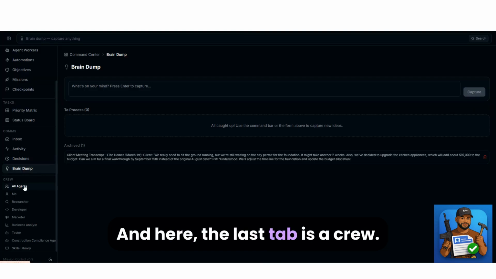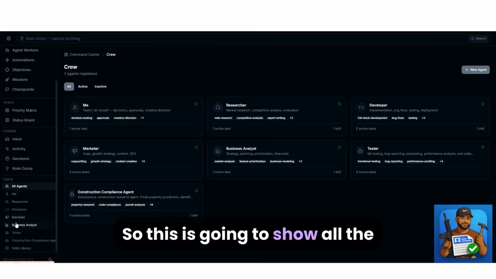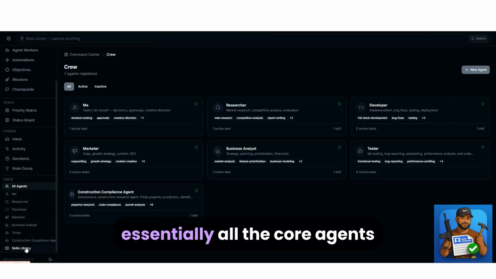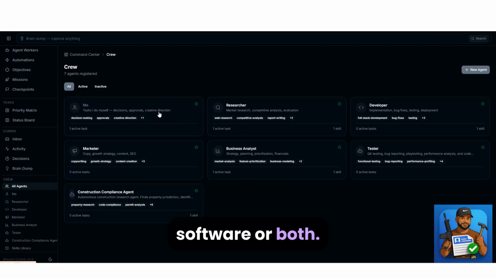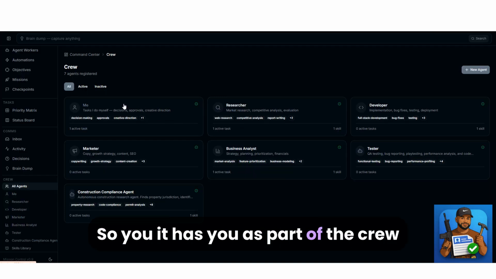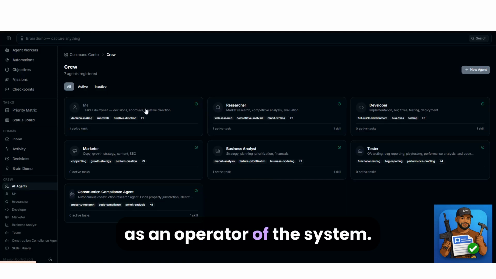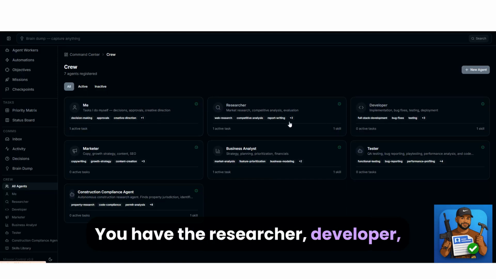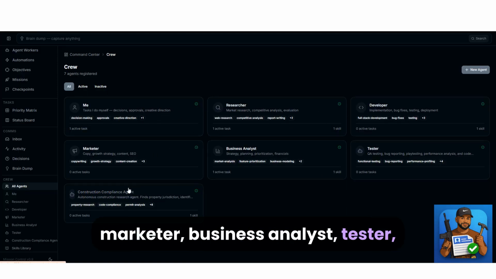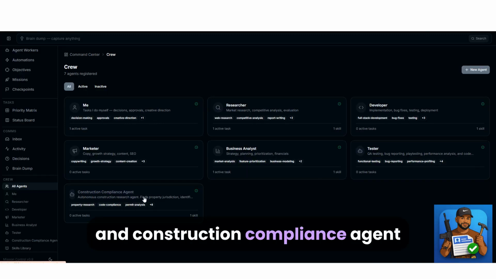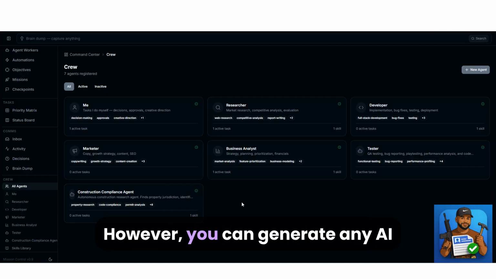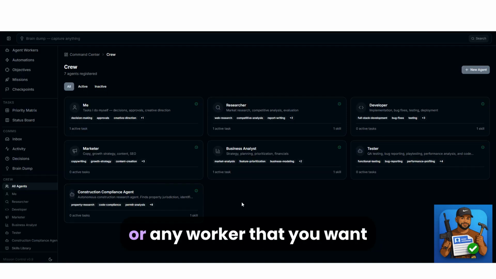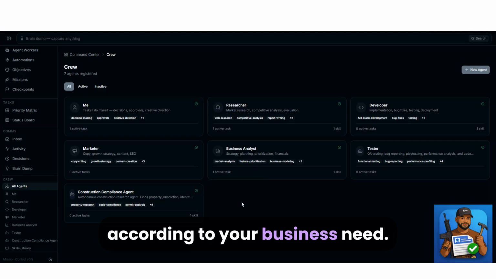And here the last tab is the crew. So this is going to show essentially all the core agents within the company or within this software, or both. So it has you as part of the crew, as an operator of the system. You have the researcher, developer, marketer, business analyst, tester, and construction compliance agent here for this typical instance. However, you can generate any AI or any worker that you want according to your business needs.